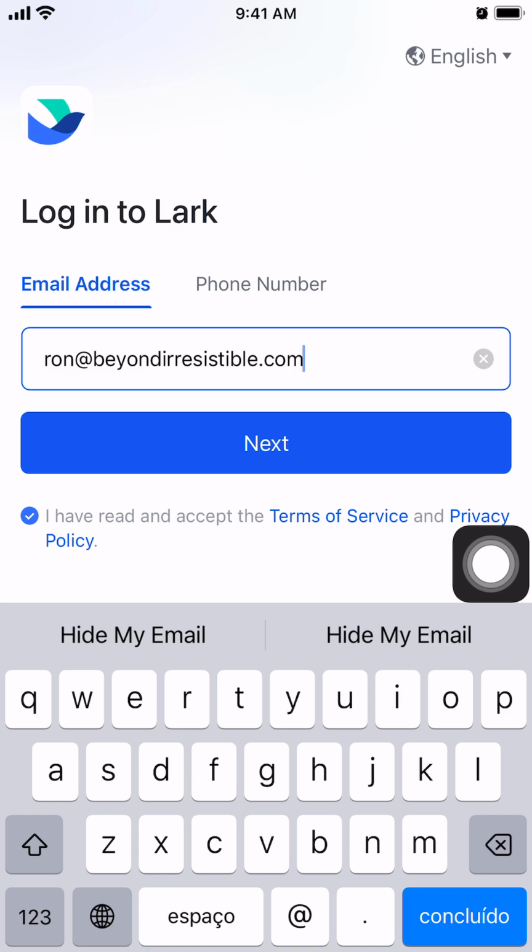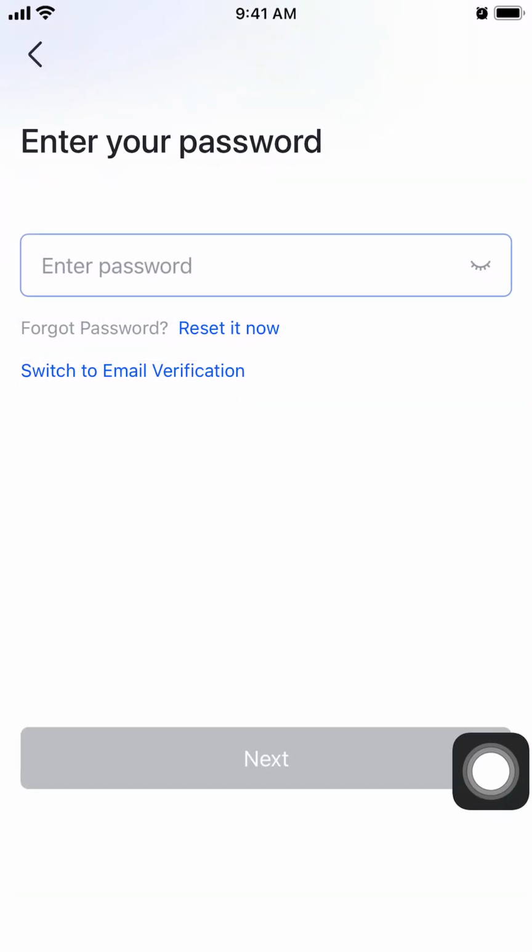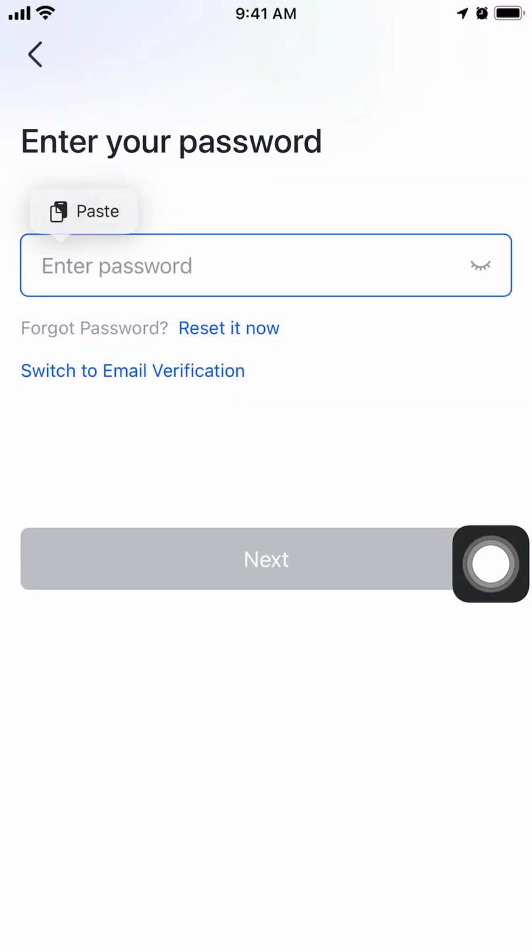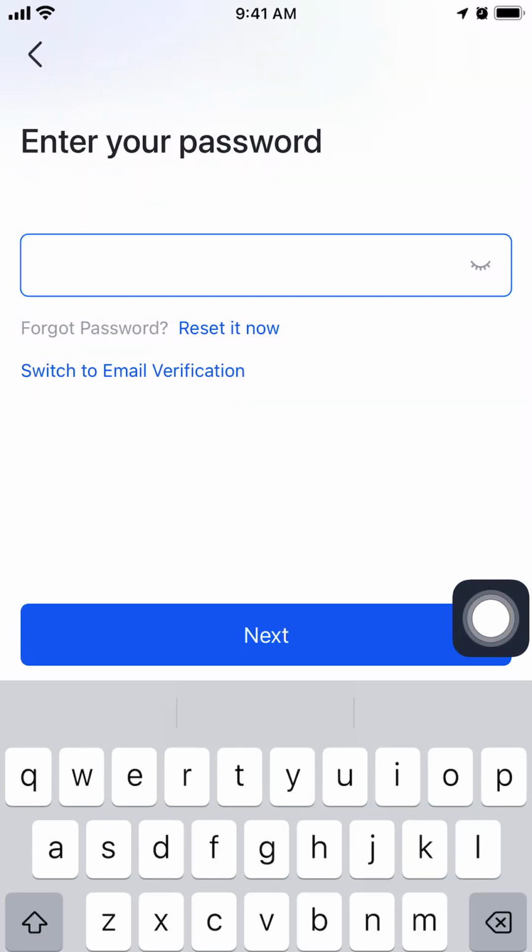Whenever you download the app, the first thing that it's going to ask you is for your email. You're going to enter the email address that was included in your welcome email. You'll check the box that says you've read the terms. You'll click next. It'll ask for your password. Again, you're going to enter the password that we sent you in your welcome email.